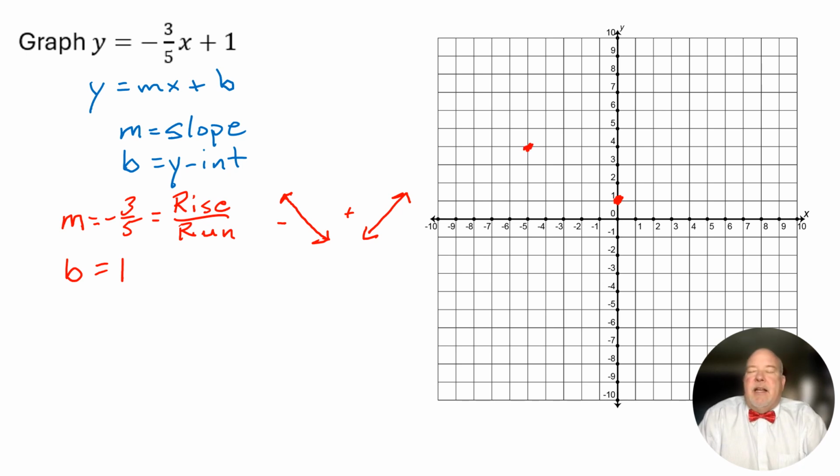And then all you have to do is connect those dots. And so I'm terrible at drawing straight lines, but here we go. We're going to give it a shot. You ready? Wow, this is actually pretty good for me. We'll stop there. So that's the graph.